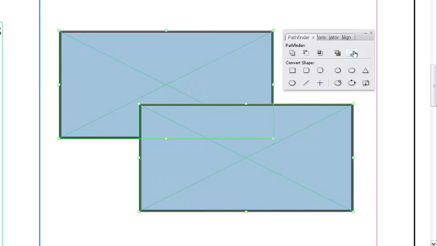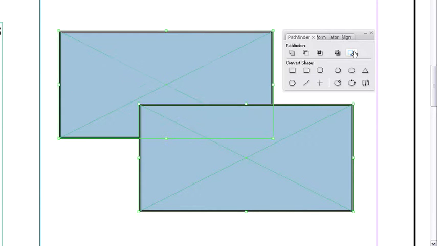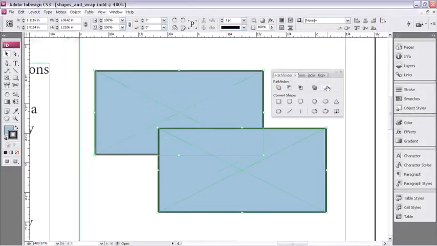And the last one here is a variation on a theme. That is Minus Back. And the tooltip explains it to us. This subtracts the backmost objects from the frontmost objects. Kind of a reverse cutout there. Let's undo that one more time, and we're going to do something a little bit different this time.